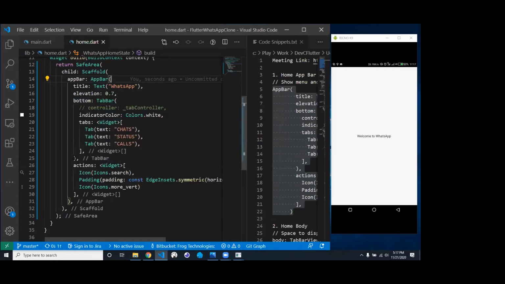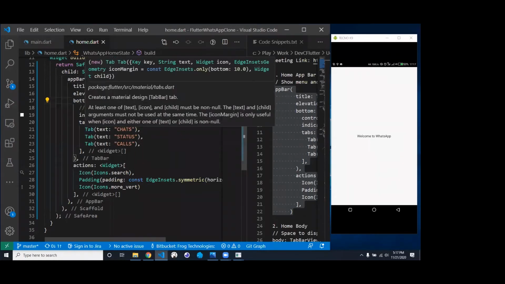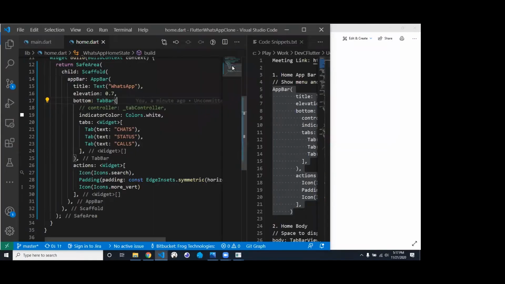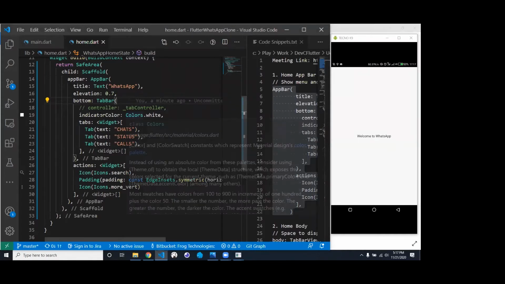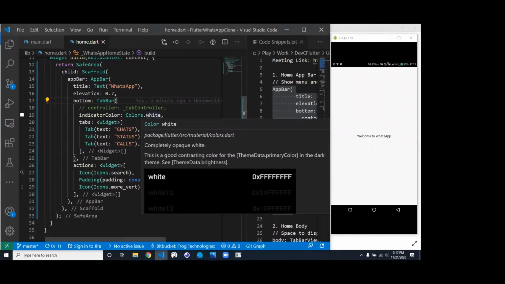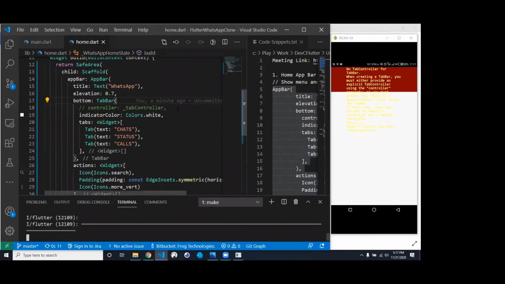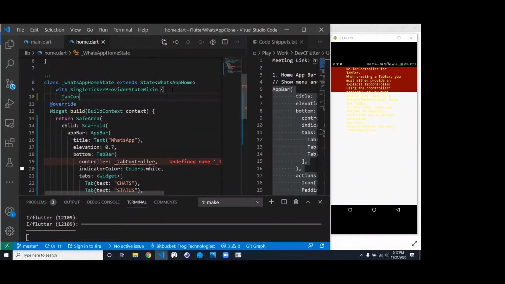And then we have a property called bottom. In our case here, we'll use a TabBar. A TabBar will give us the various tabs that are there on WhatsApp. Let me just show that picture. Here we'll have the chats, status, and calls. That is taken care of by this. So we have the TabBar, the indicator color, like what color is, let me just run this, and let me refresh this. Okay, sorry, I need to put in a tab controller. A TabBar takes in a tab controller. A tab controller is responsible for controlling interactions.